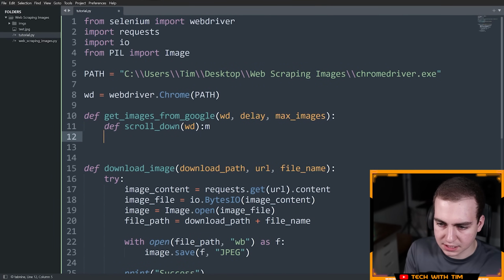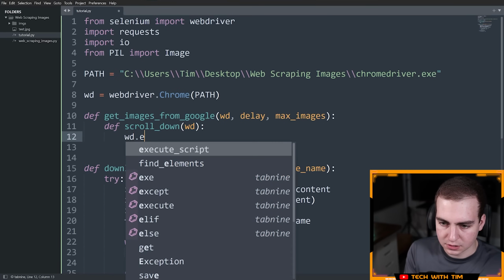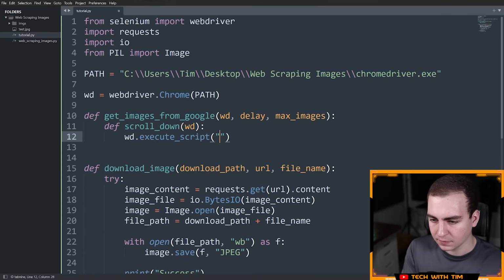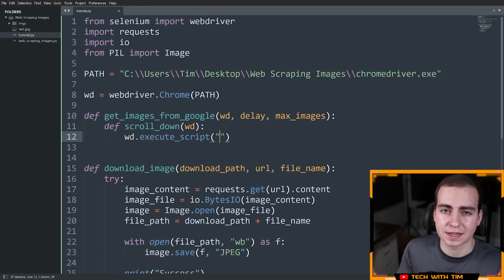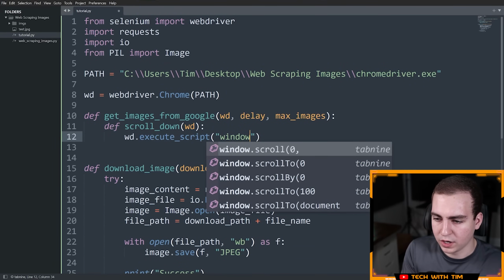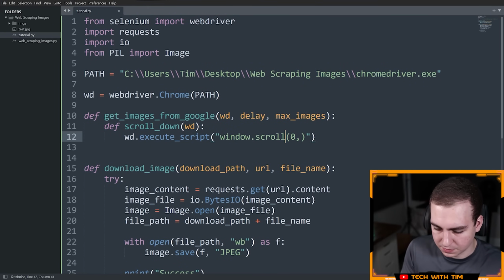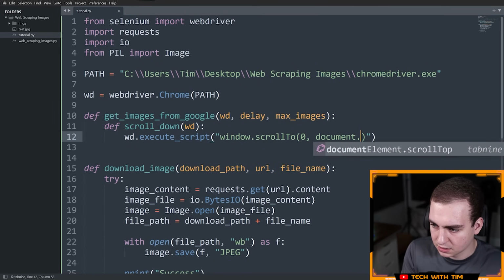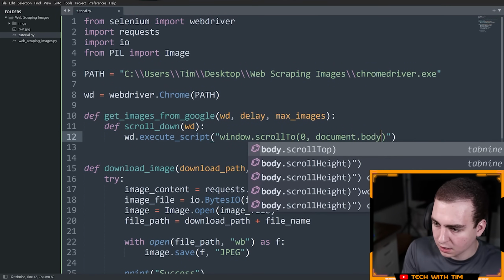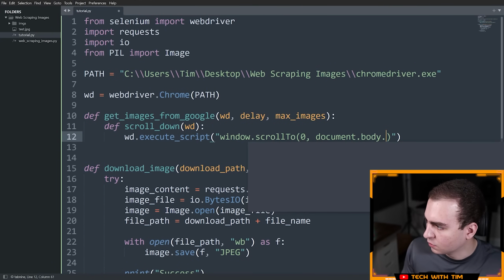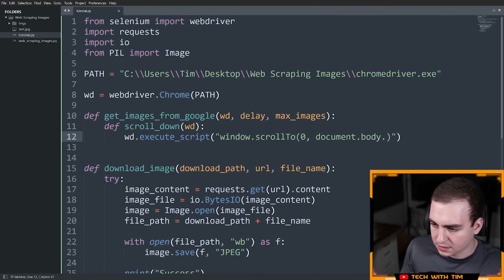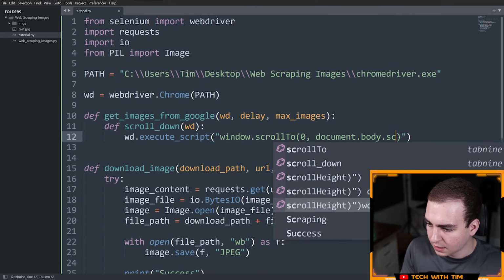Then what I'm going to do is say wd.execute_script. Now, execute script means I can actually execute a JavaScript script. And so I'm just going to execute a command that scrolls me to the bottom of the screen. Now, I believe this is window.scrollTo, and then we're going to put 0, and this will be document.body.scrollHeight. So we're just going to say scroll and height like that.